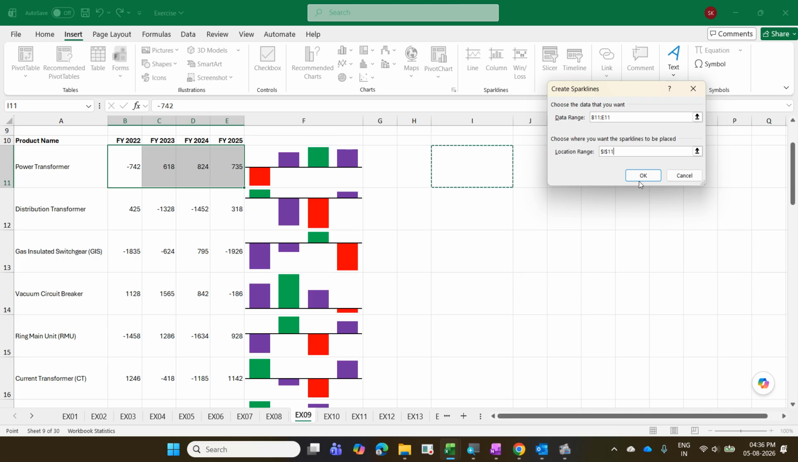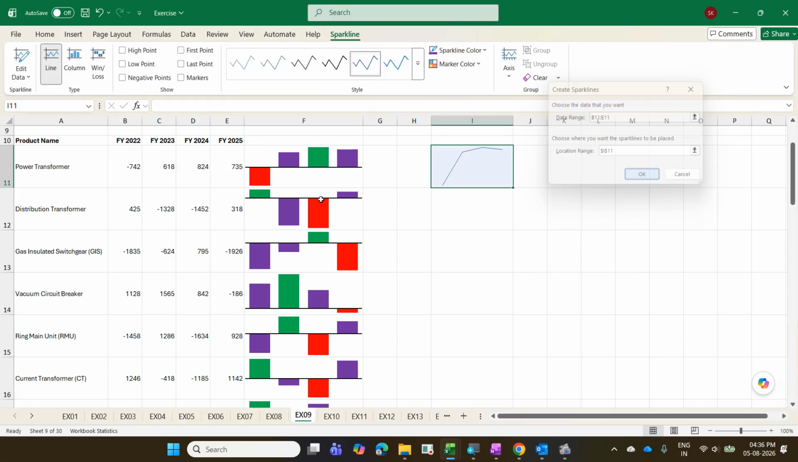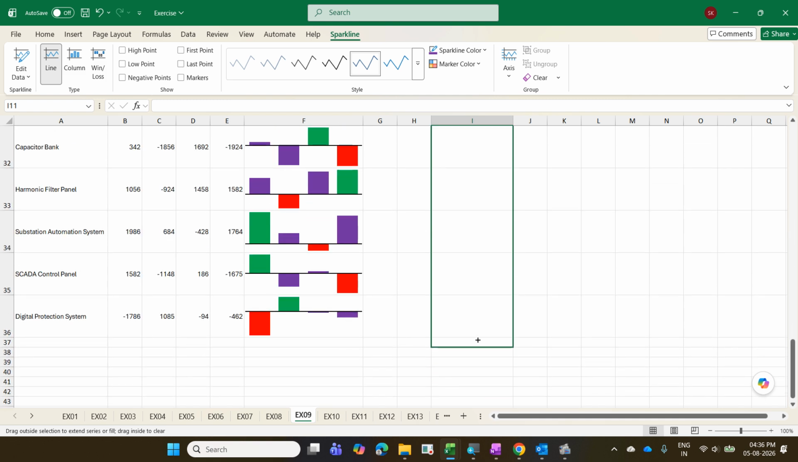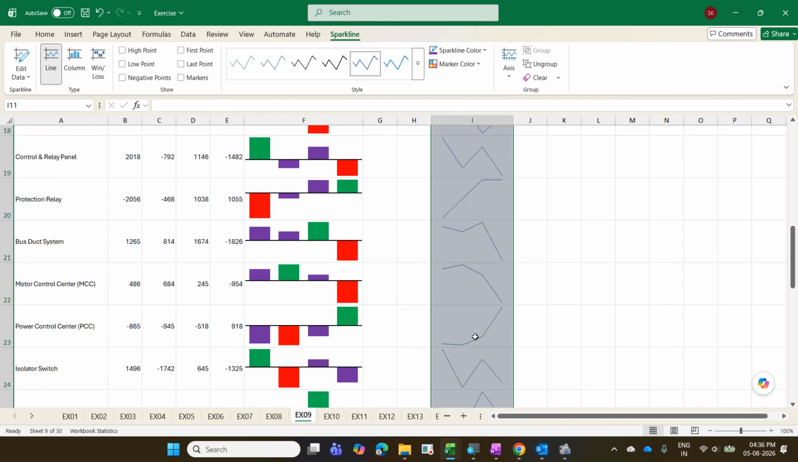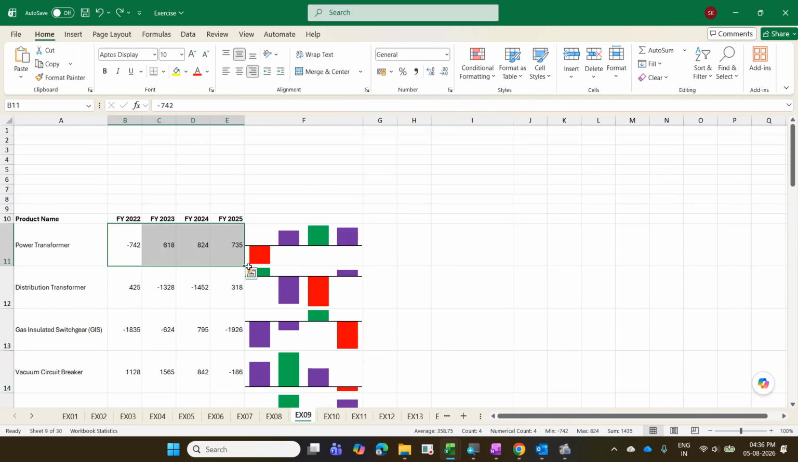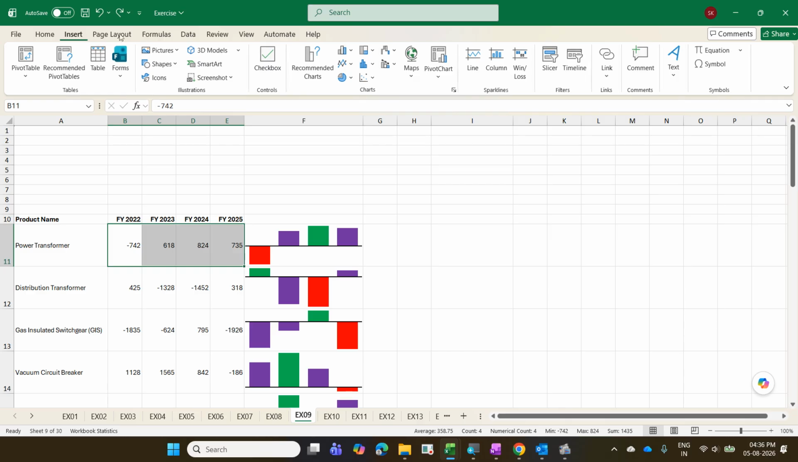For this, you have to go for Insert. Select the range, go to Insert. Which sparkline do you want: line, column or win and loss? I clicked on line. Now it will ask where you want it. I select where I want it. You can select any location.